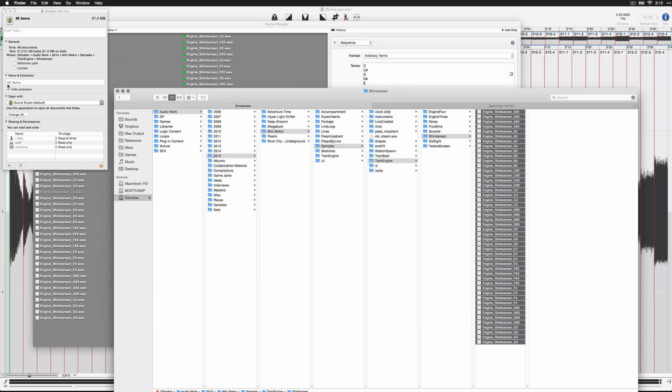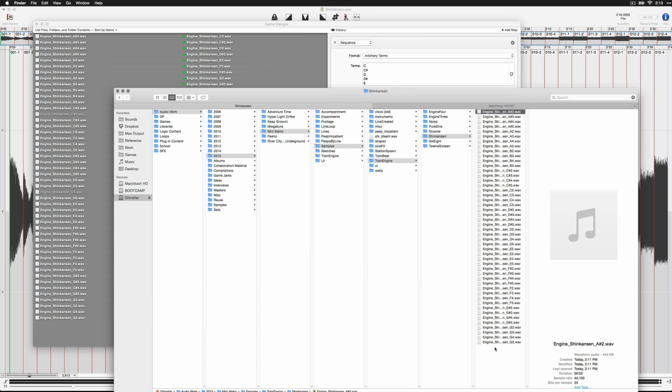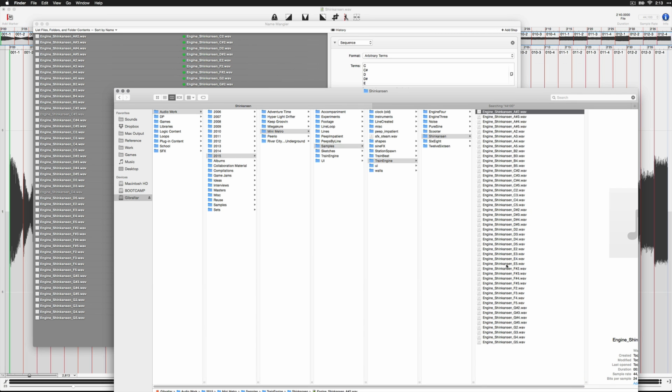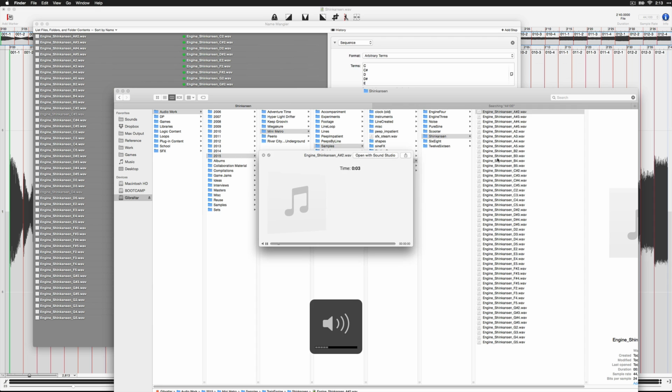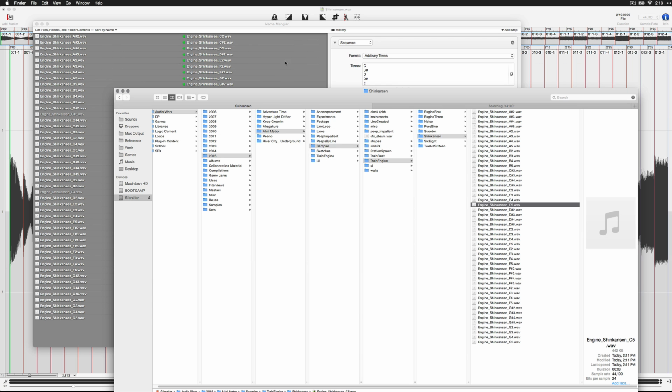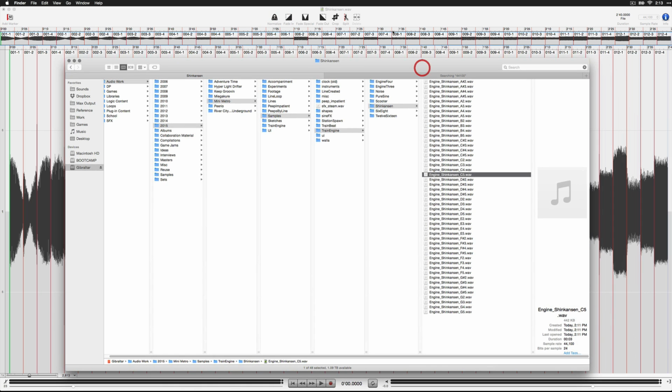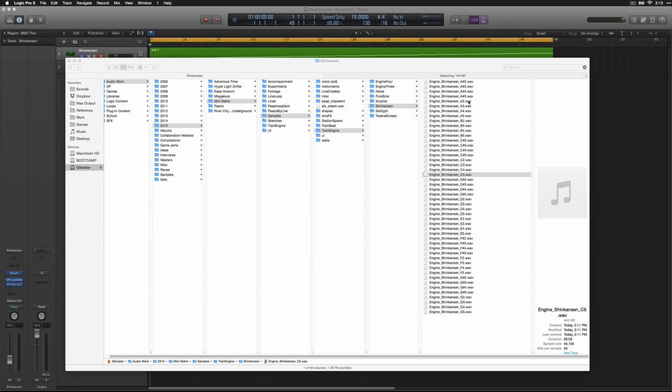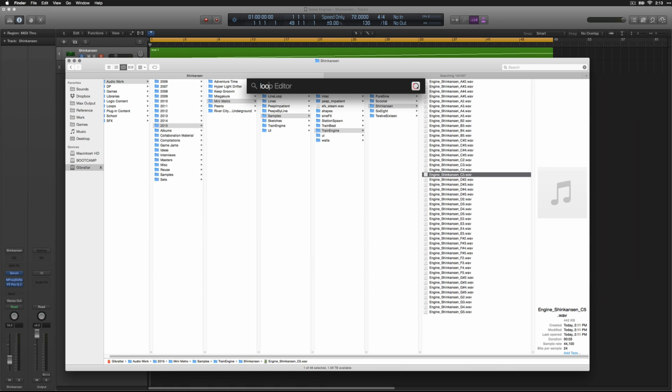Do this real quick. Make sure these are right. They're good. All right. Next step, loop editor.